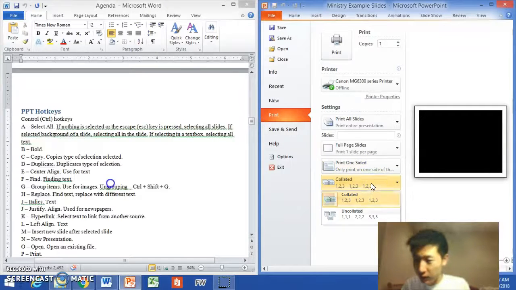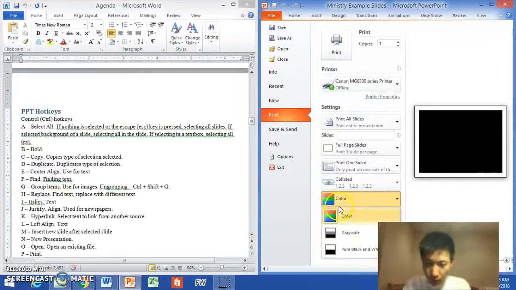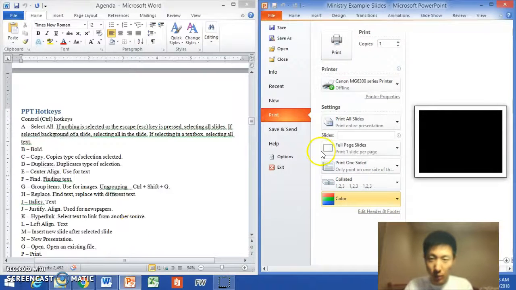Collated, yes, always collate. Now if you see here, if you do uncollate, it's going to be printing page 111 222 333. Well, collate does print page 123 123 for however many copies you want to print. And color, of course, your type of selection. So Control P, look through your options. And that is all for this part here. And I'm going to be continuing part 3 in the next video.